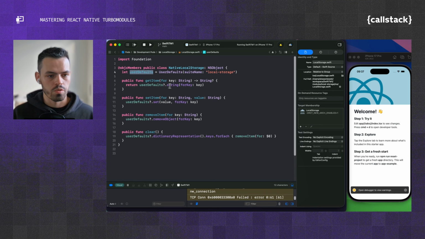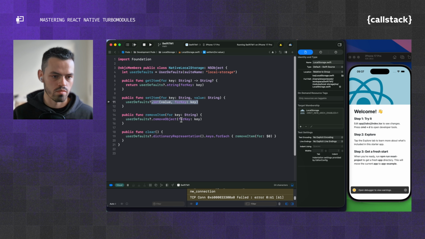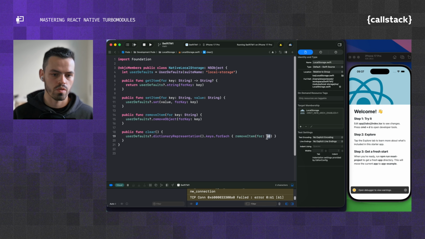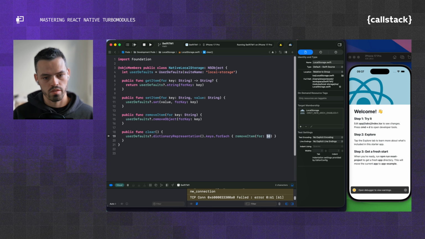And in here, we just bridge the methods. So user defaults.string for key. This will be our getItem method. setItem, it's pretty much set. And removeItem is remove object. And then in here, we get the user defaults. We convert this to a dictionary. We take the keys, and for each key, we call removeItem. And the $0 is just a way of referencing the first argument passed into a closure in Swift.